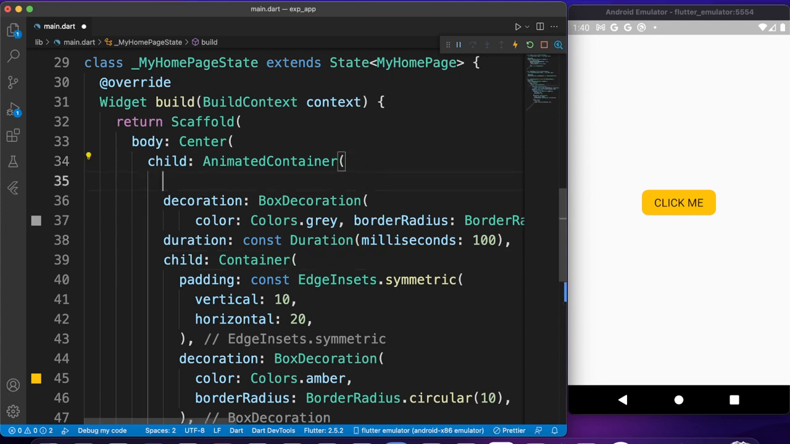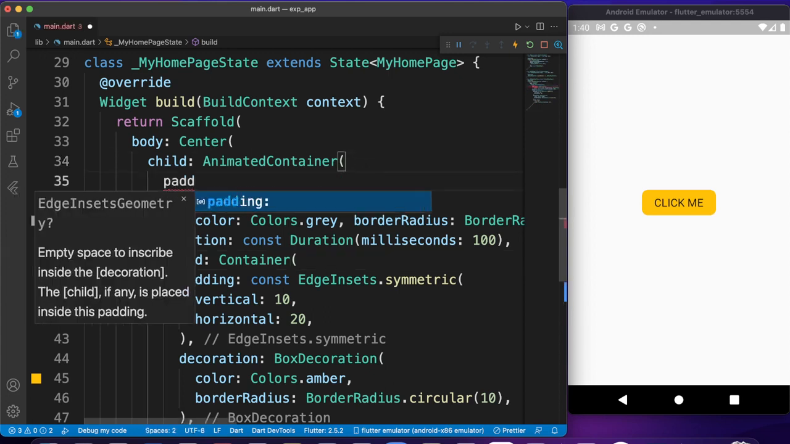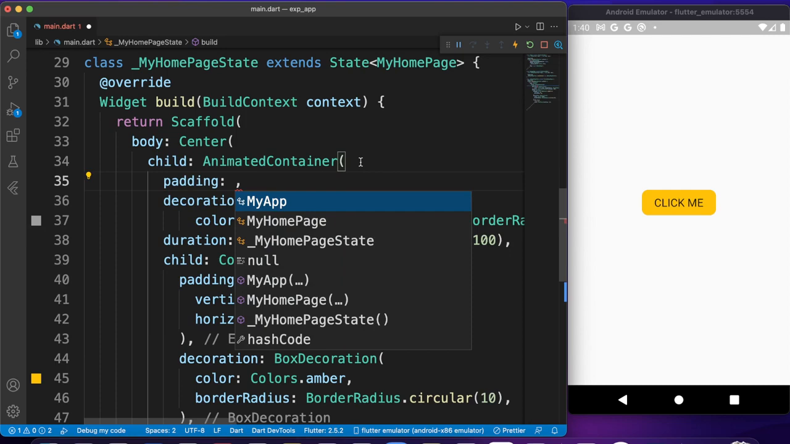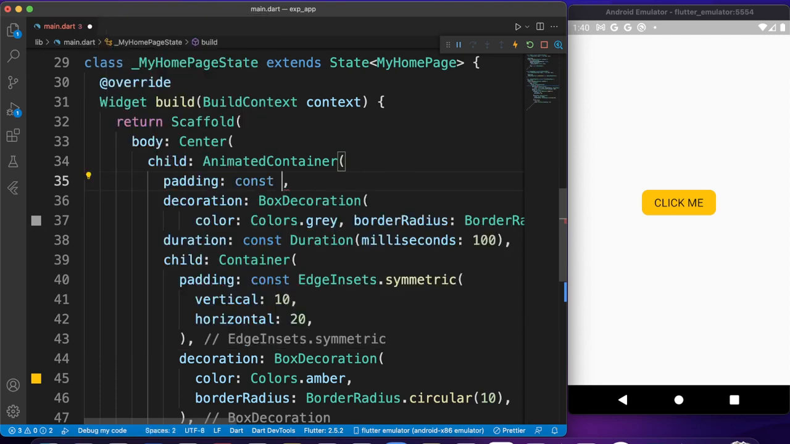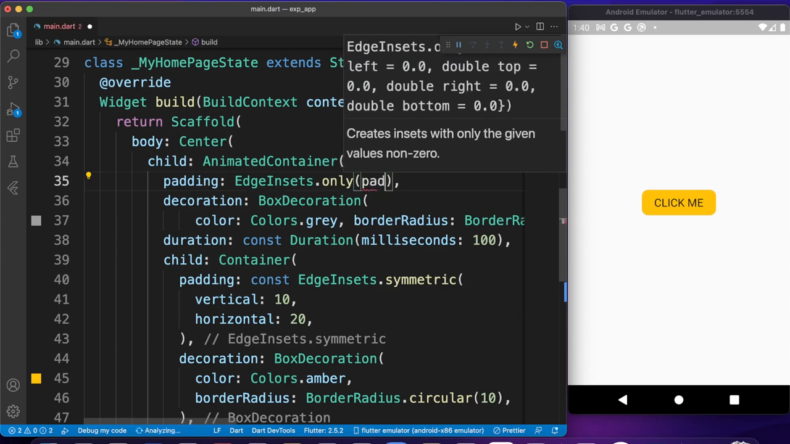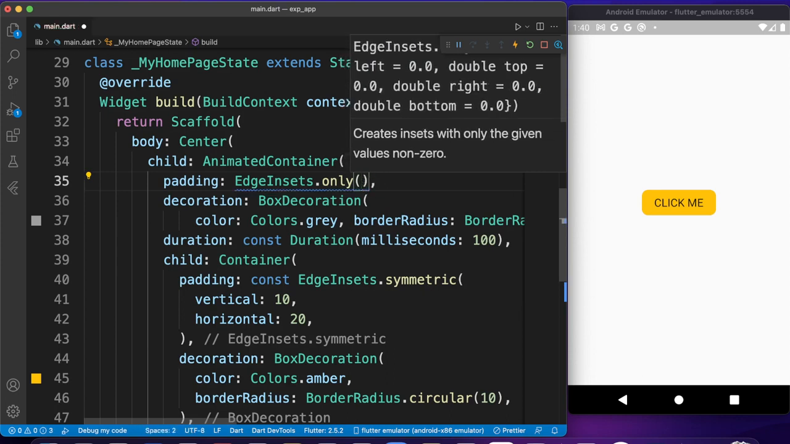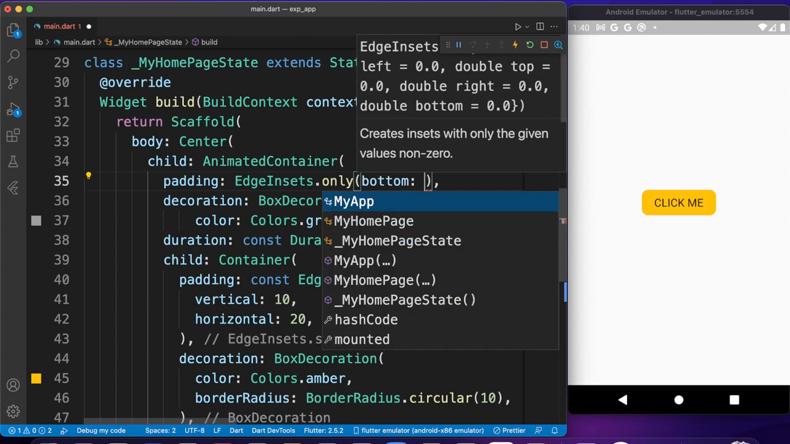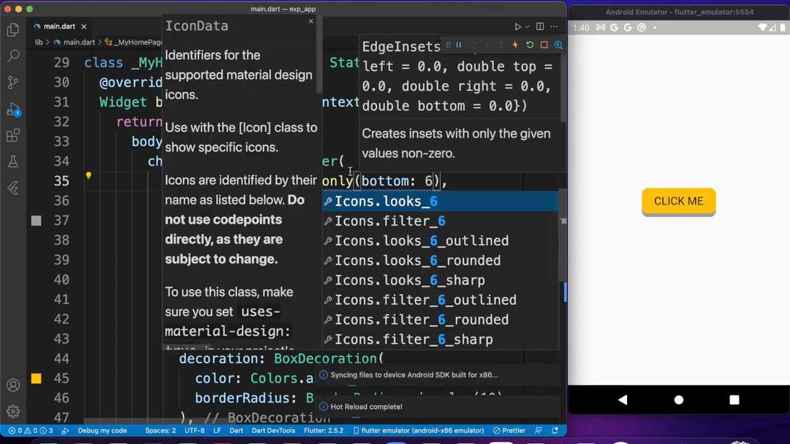So we're going to give the padding to this one so that we can get that shadow effect. Let's make it const. No, we don't want to make it const because we want to change this. Edge insets of, we're going to give only bottom padding. Bottom padding of probably 6. This should do it.